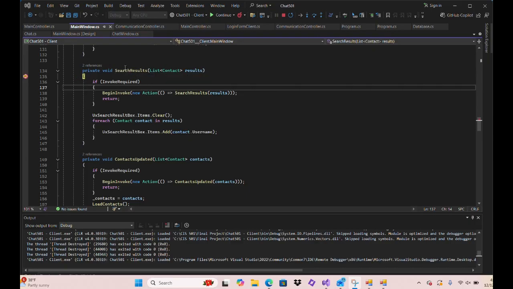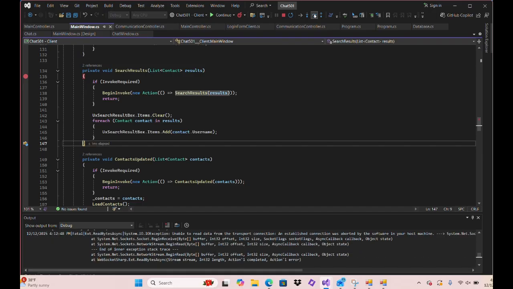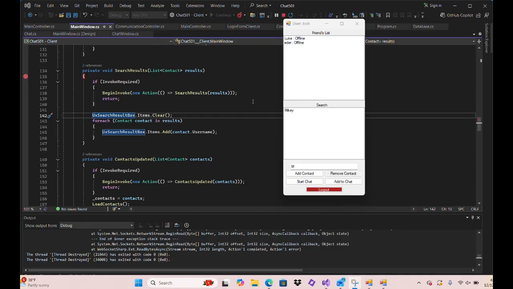Alrighty, so once we sent it over from the communication controller on the server side, this will get automatically called because it's an event listener. And then it'll make sure that we're on the right thread. It'll clear the initial search box, and then it should go through all of the contacts from what was sent over, and then it will add that to our main window. Alrighty, so once it updates the main window through this, we can then click on Mikey and then add contact.